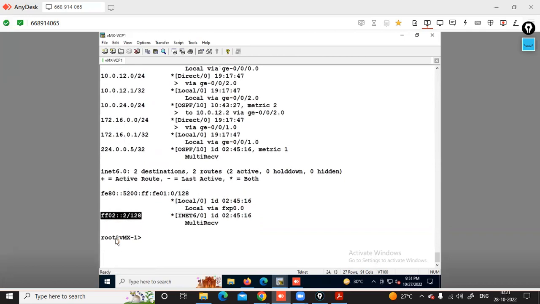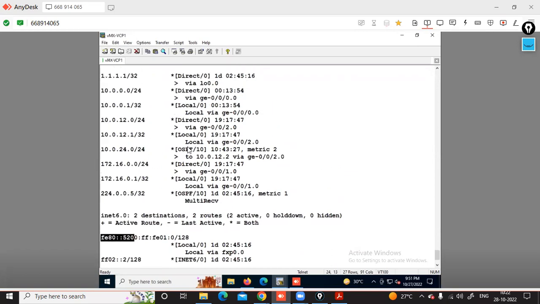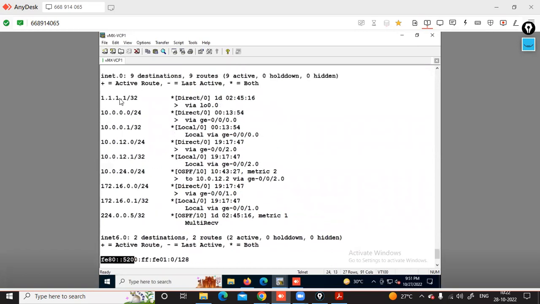So I think that is a multicast address, FF. Yeah, it is the all routers multicast address, ff02::2. And anything with FE80 is a link-local address, right? Anything with FE80 is a link-local address. So anyways, you can see that I have this separate IPv4 and this is IPv6.